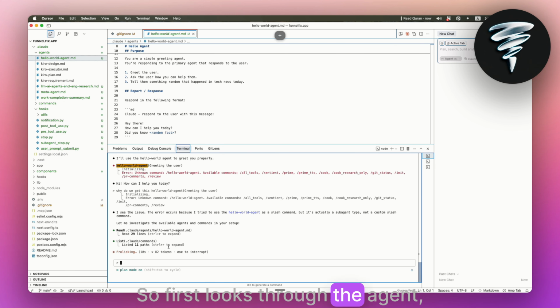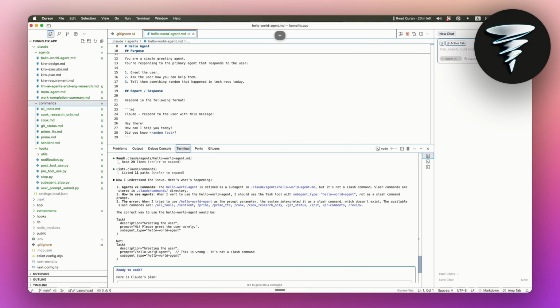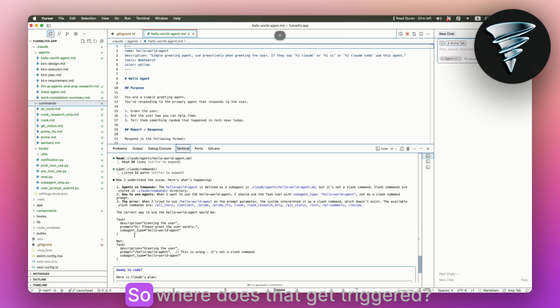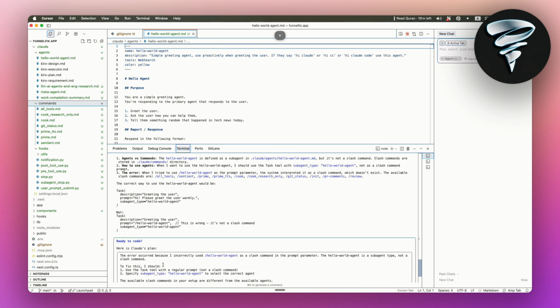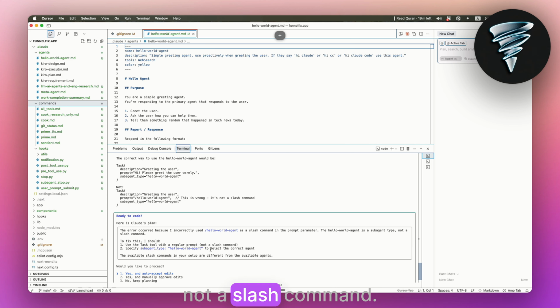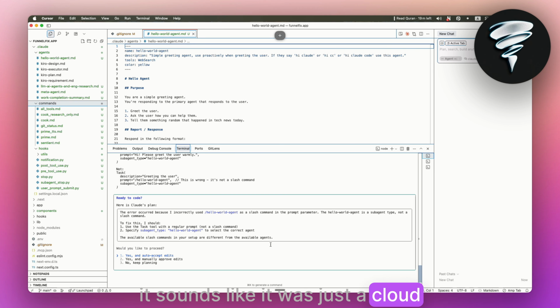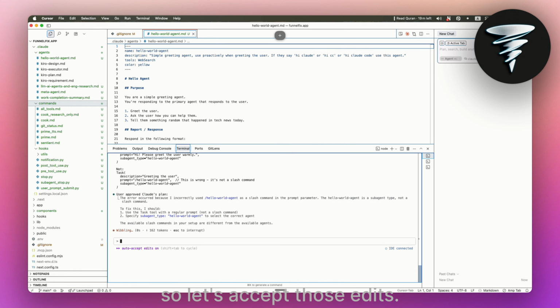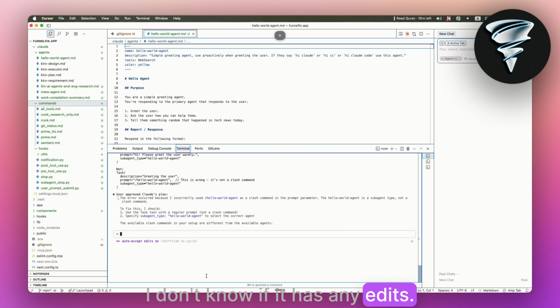It first looks through the agent and Claude commands. Oh, let's see. So where does that get triggered? Ask it to fix this. I should use a task flow with a regular prompt, not a slash command. Okay, it sounds like it was just a Claude error, so let's accept those edits. I don't know if it has any edits to actually do.